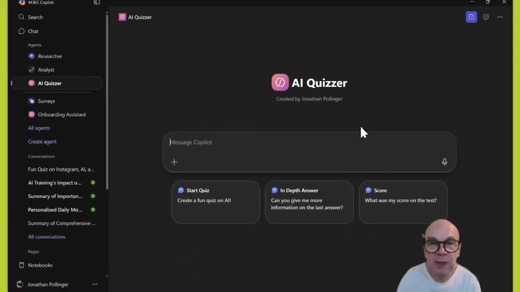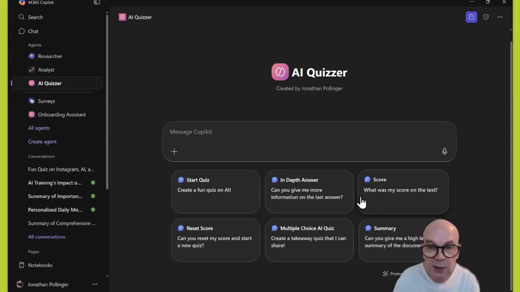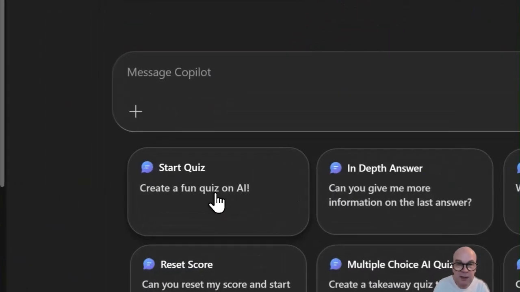So very familiar. It's kind of got the look of standard sort of Copilot with just the AI Quizzer name and an icon that I've chosen there. And we've got my suggested prompts all listed. So one is multiple choice AI quiz, create a takeaway quiz that I can share, or start quiz, create a fun quiz on AI. So let's just go with that one, and just going to fire that off to see how it works.